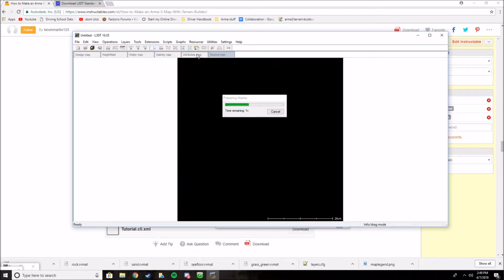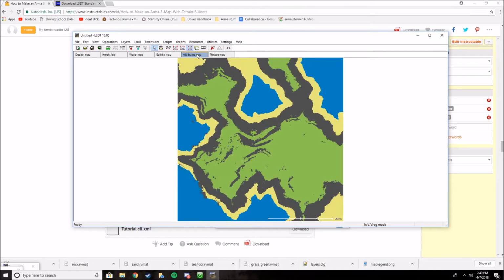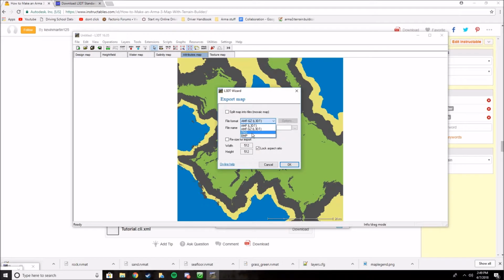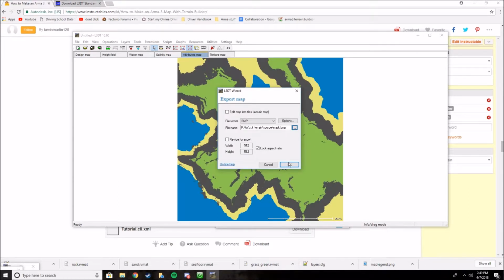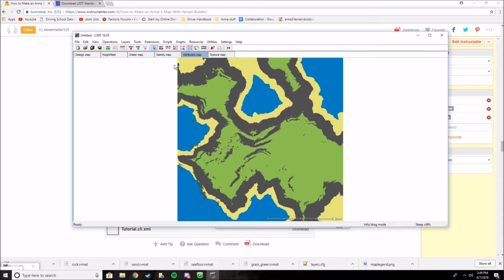Now we're going to go to the attributes map. Control E. Save it as a BMP or bitmap. And we should be at the same place. We're going to call this the mask. Press OK. Go to the height field.